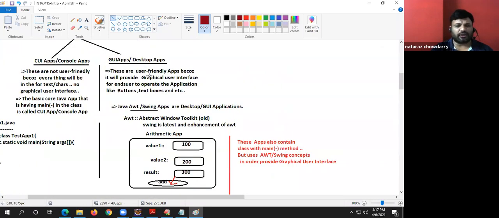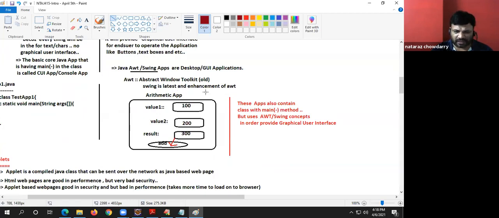GUI applications are user-friendly applications. In Java, we use AWT and Swing concepts to develop GUI applications. So look at this one, an arithmetic application, which is a GUI application. So we can call this one what? GUI application. For that, we have to use AWT and Swing concepts, guys.